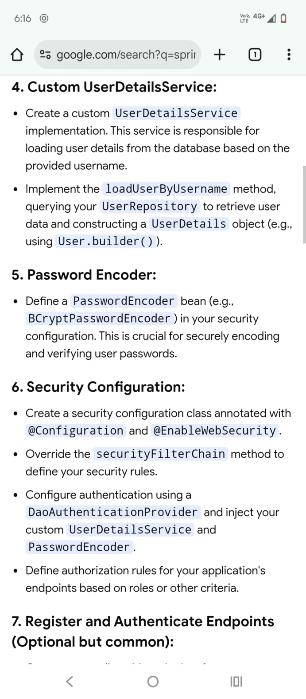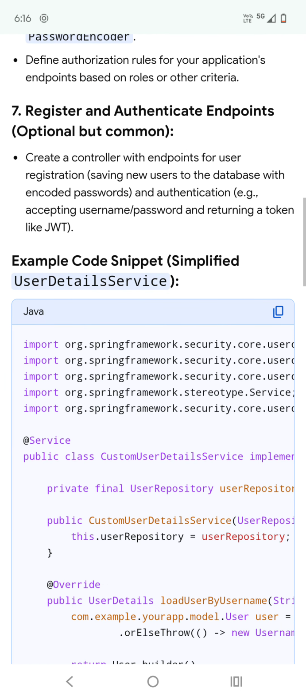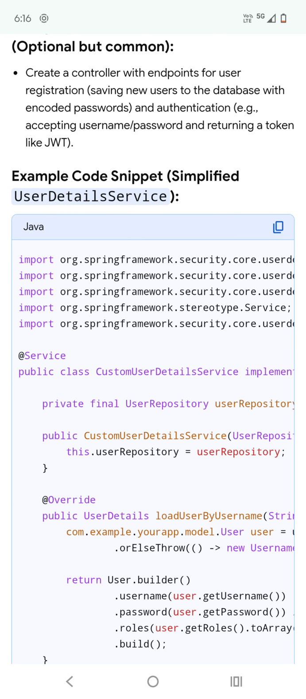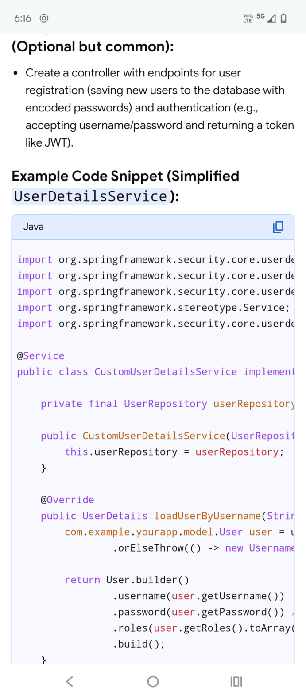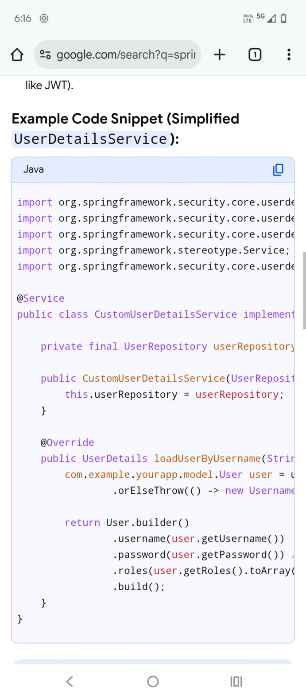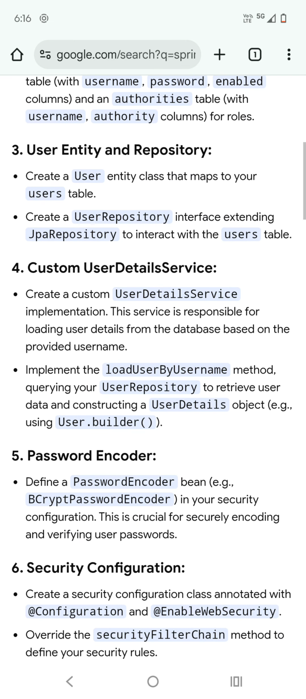So here, whenever you want to customize the user details, you want to store user details and passwords, you need to create a separate user detail service. You have to implement the user detail service, and from there you need to override the load user by username method, right? That way you can customize the user detail service. So that is what is mentioned here.